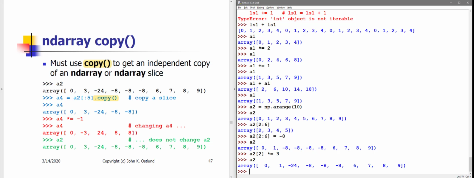And let's suppose that I want a copy of these first 5 values, that is, values sub 0 up to but not including sub 5. Sub 5 is actually the final 8 there. Here I'm saying A4 gets A2 sub :5 .copy.